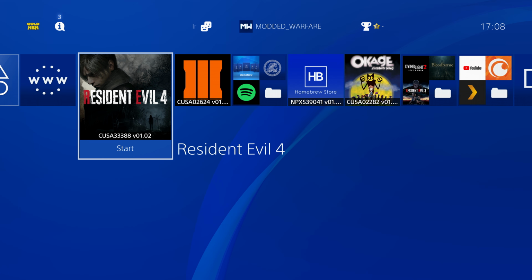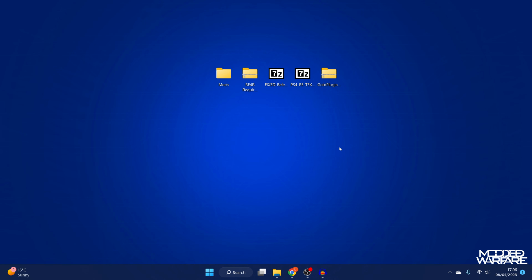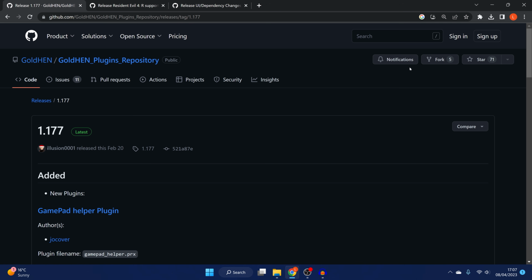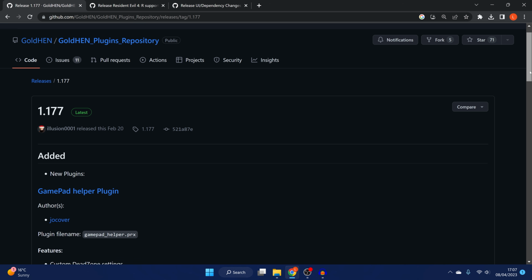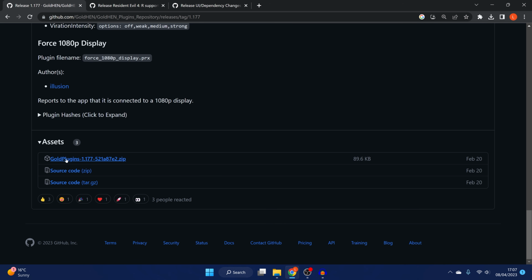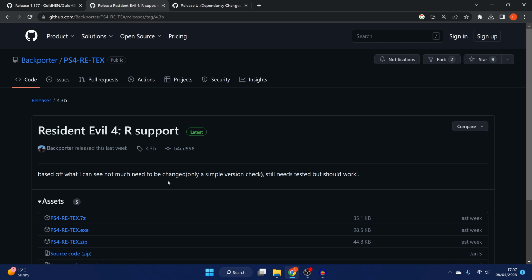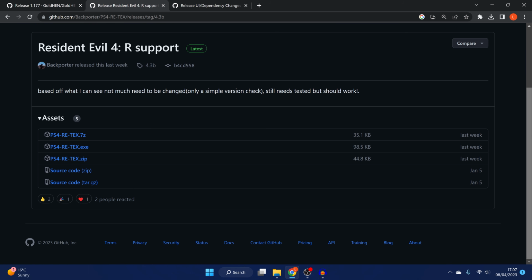Okay, so once you've got all of that information noted down, we can go ahead and switch over to the computer to get all of the PC files that we're going to need for this. So first, we need to go to the GoldHEN plugins repository from Illusion. I'll leave all the download links in the video description. We're just going to head here and download the GoldHEN plugins.zip file. We're also going to need the Resident Evil 4 RE text, which is the texture converter by Backporter, aka Kernel Panic. So you can download it right here. You can download just the exe or the 7-zip or the zip file.